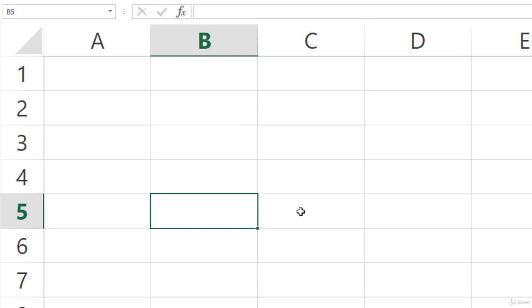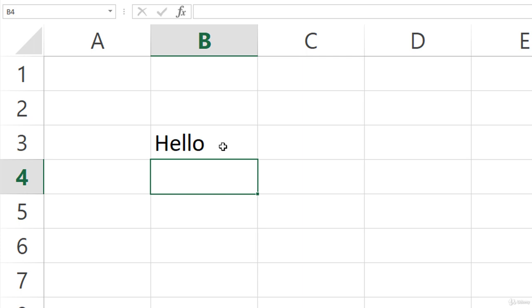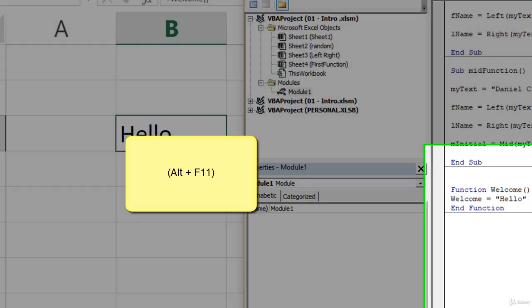So let's go ahead and click on any cell and type equals WEL. Well, there it is. It's now one of the function lists. If I hit tab, it will just let me hit enter and it will complete. And then the result of my function called welcome would be the word hello, which is what we just told it to do. So that's pretty basic, right?